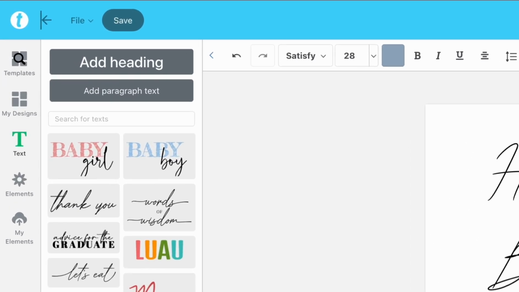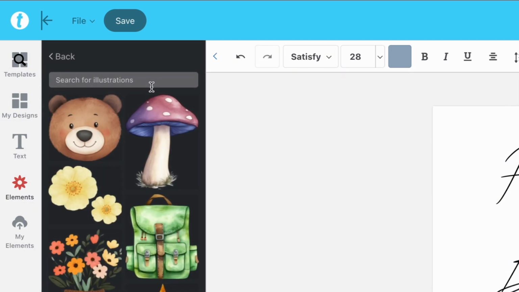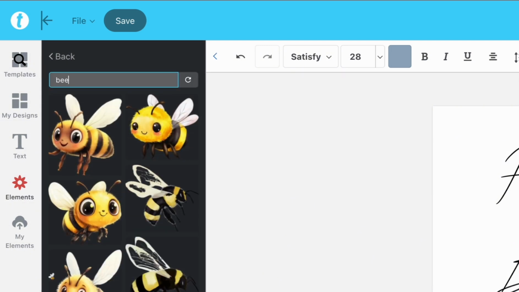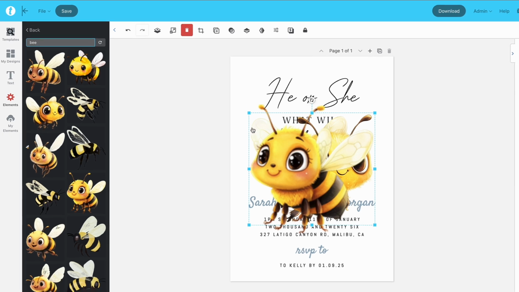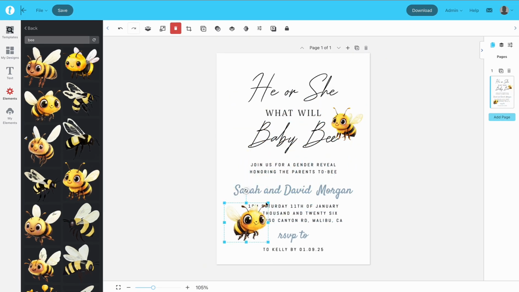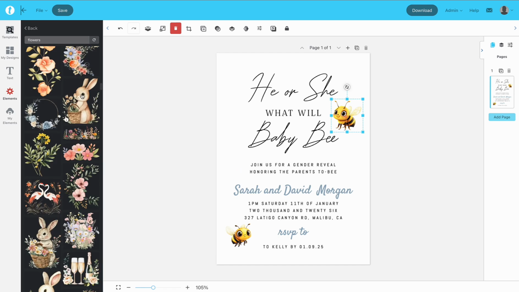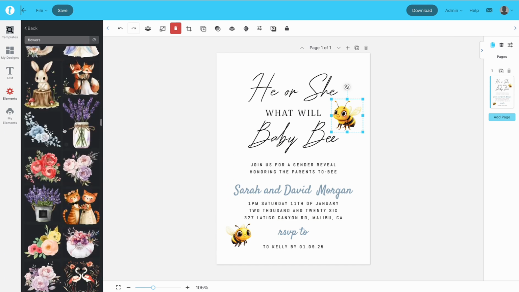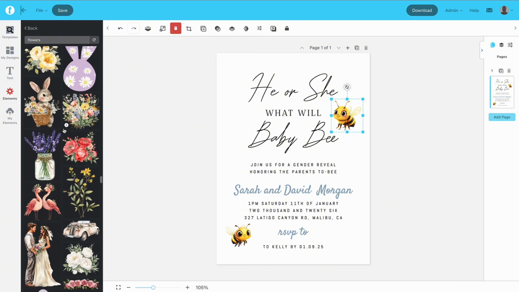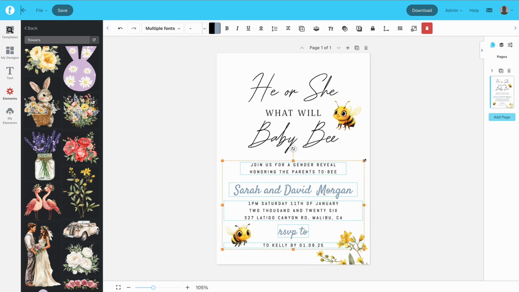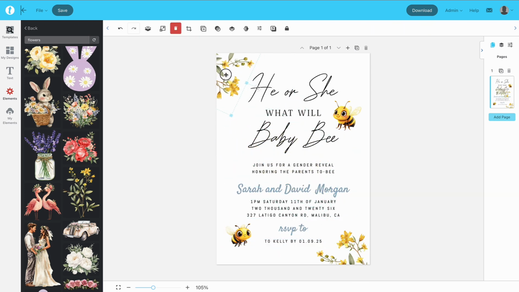Time to add new illustrations. Click on Elements, Illustration, and then search for B. I'm choosing two that fit the look I want. Next, search for flowers to add some decorative touches. This one is perfect. I'm duplicating it and placing it in the top left corner.